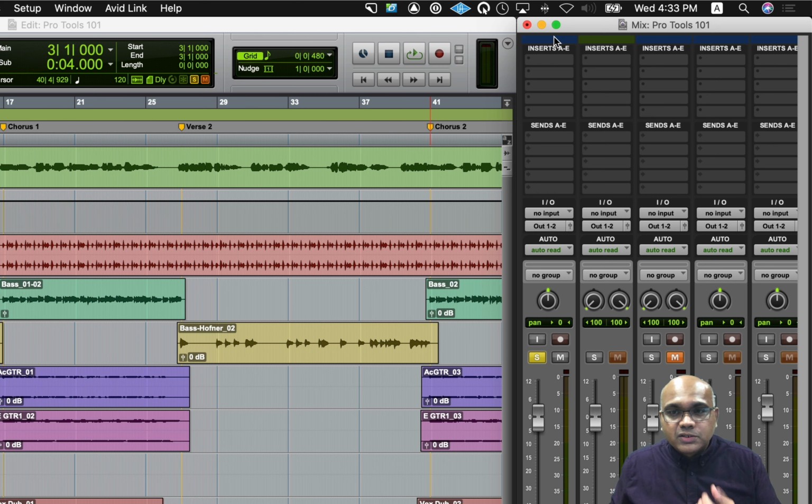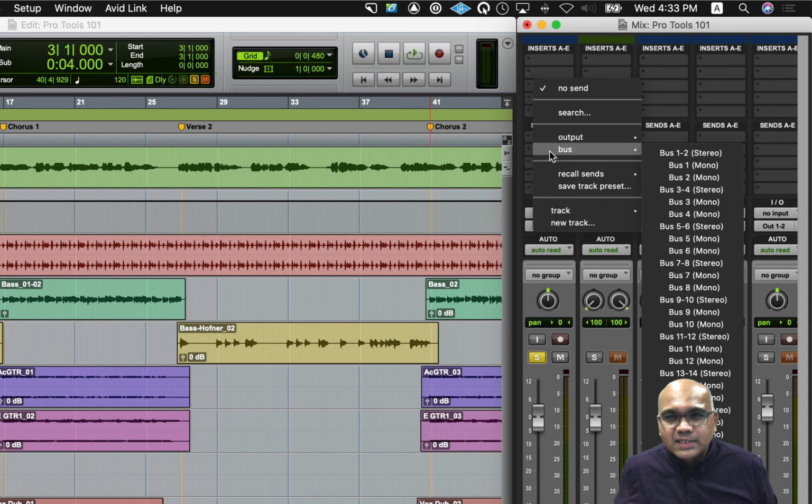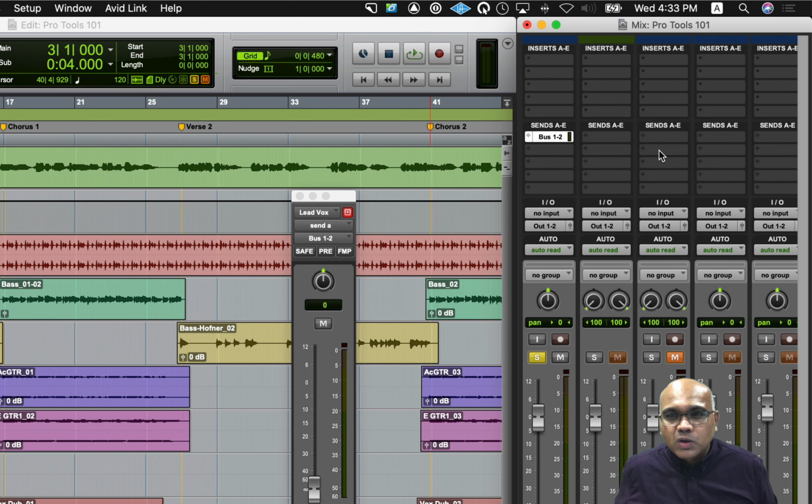So I come up to my send and I tell Pro Tools I want you to send a copy of this audio track onto a bus. I'm going to go to bus 1, 2, and now my audio is going to go on to bus 1, 2 as well as my main output, which means now when I press play, my sound is going not only coming out from out 1, 2 because my track's output is set to 1, 2, but it's also going to bus 1, 2. But where is bus 1, 2 going?